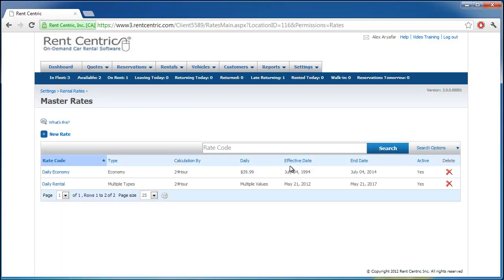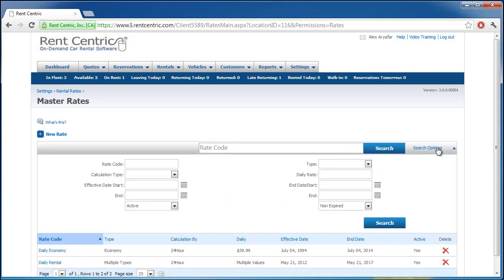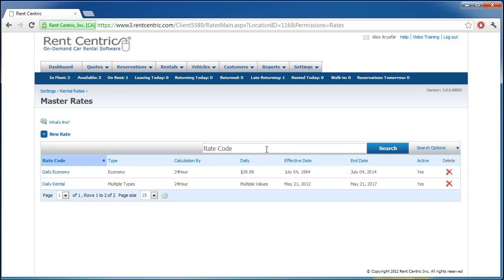When you click on master rate, on the right hand side, you can simply search for your rates or enter the rate code and find the rate that you're looking for if you have numerous rates in the system, or simply go into existing rates and edit them. You can also disable rates by clicking on delete, or add a new rate by clicking on new rate. So I'm just going to click on one of the existing rates called daily rental.